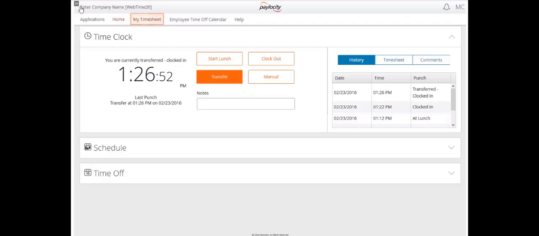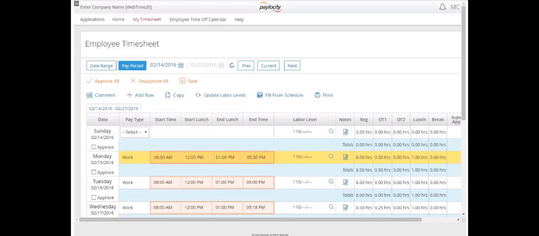Let's take a quick look at your timesheet. This page conveniently shows your clocked in and out times for the current and any past pay periods. It also allows you to approve the time you've recorded.